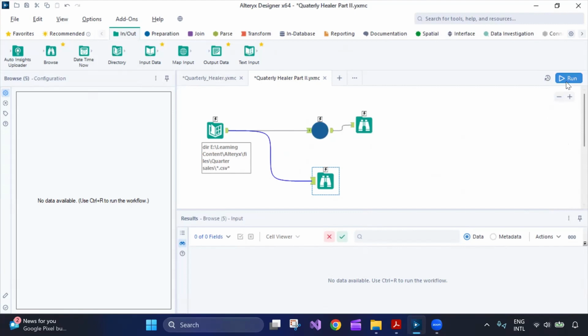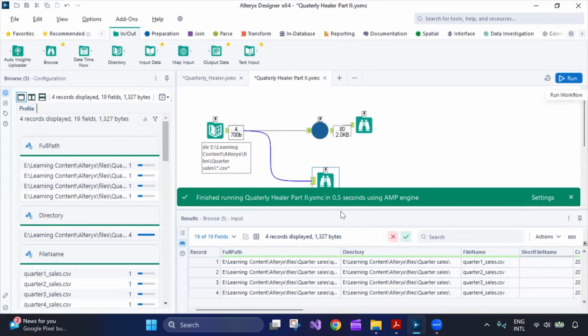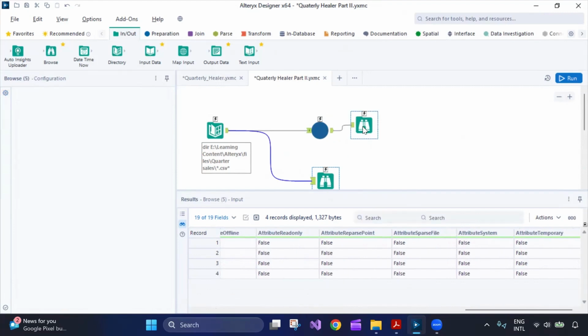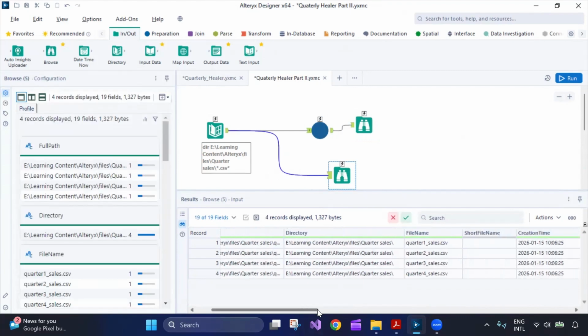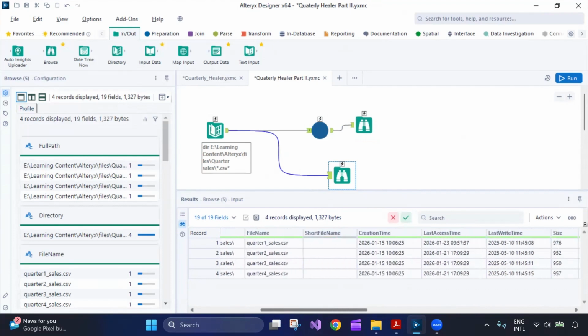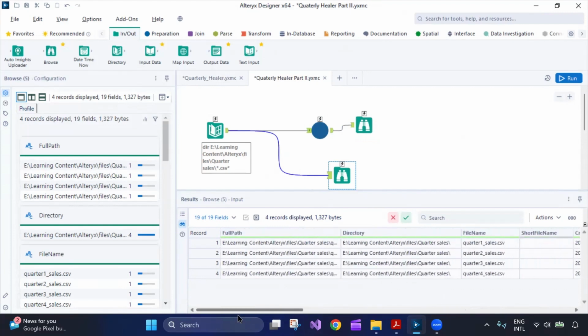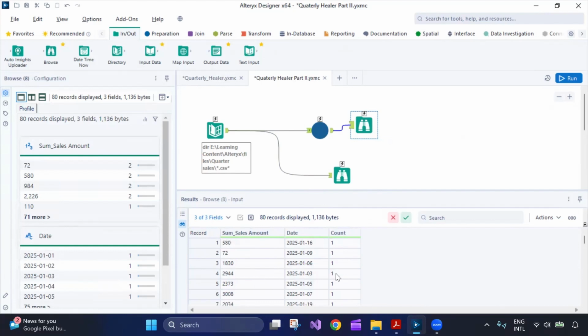So let me execute this and show you guys exactly how this output looks. So now if you see, it is reading all the files, okay, and it is producing all the output. This macro is reading all the paths and everything, like where the files are coming from, how many files there are, what the creation time is, the last access time, last write time, and the size of the file. This is mostly file system related information. Now this browse tool is helping us read all the 4 files, and it is giving us the consolidated information here: sales amount, date, count.